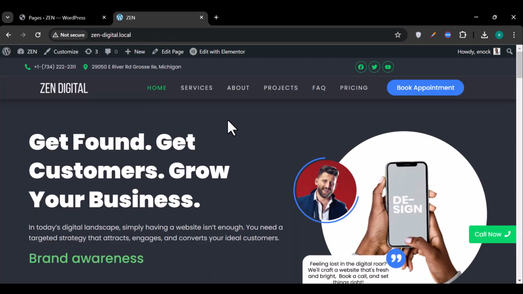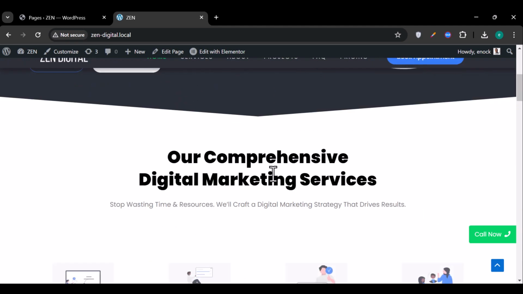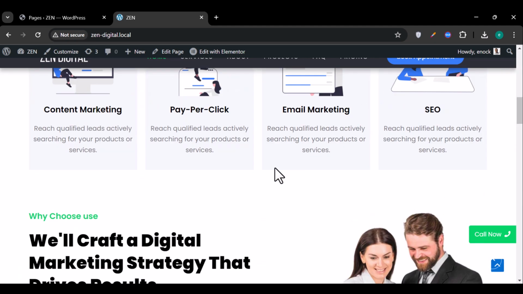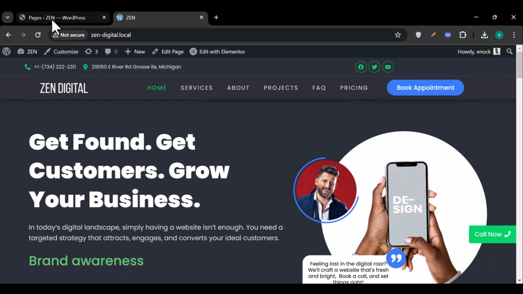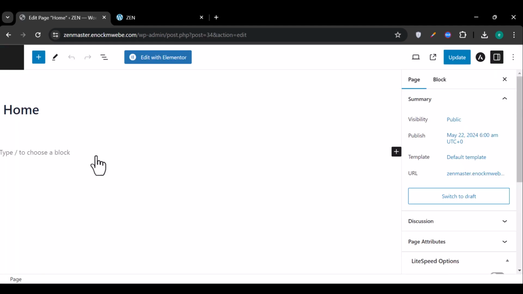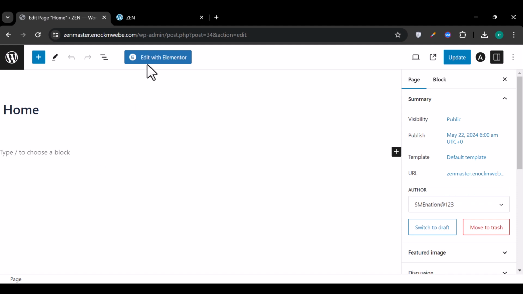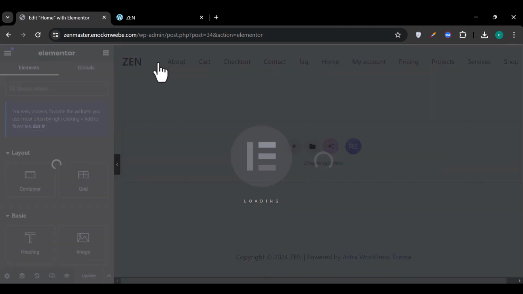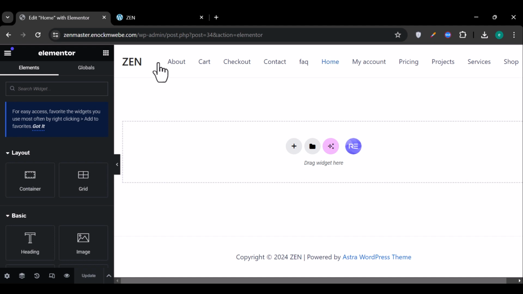So this is a look of the website that I've already created. And we're going to kick off by developing first this hero section and all this. Then we can start working on the header and the footer. Okay. Now let's go back to the pages and click on edit under home. And once this is open up, what you're going to do is to click edit with Elementor. So it's going to open up the Elementor page builder. And I'm going to give you guys a very quick demo tour of what Elementor is all about.